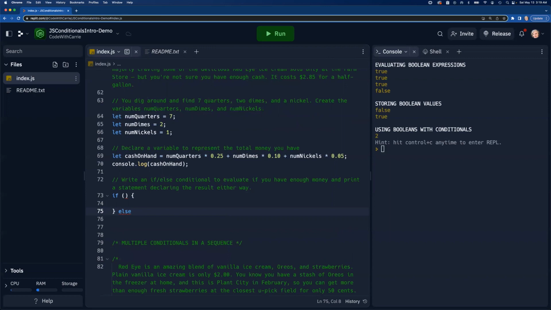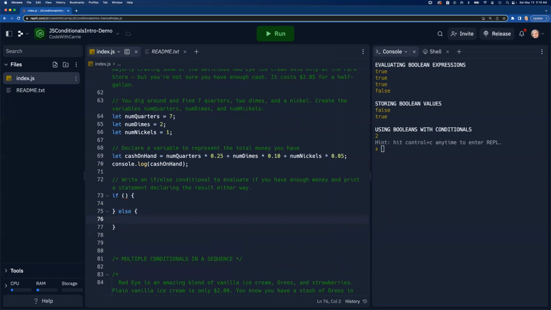And then we're going to do the other case, the opposite case, which is else. And so whatever we put in here, if it evaluates to true, the code here is going to run. But if it evaluates to false, then the code inside here is going to run. So what do we want to say first the condition is? We can say if cash on hand is greater than or equal to 285, because we established up here that it costs 285 for the half gallon. So that's what we're basing it on.